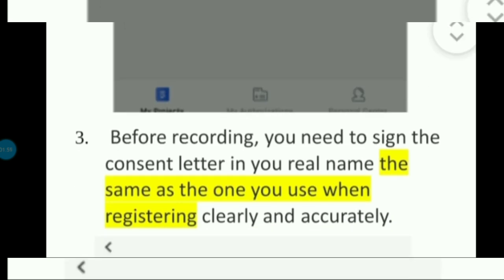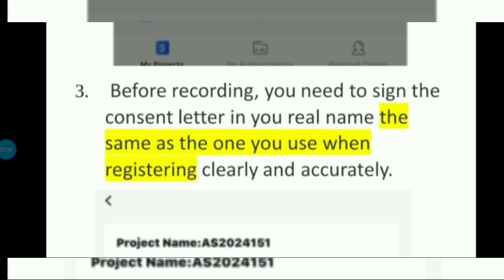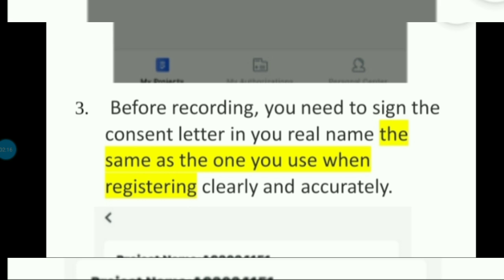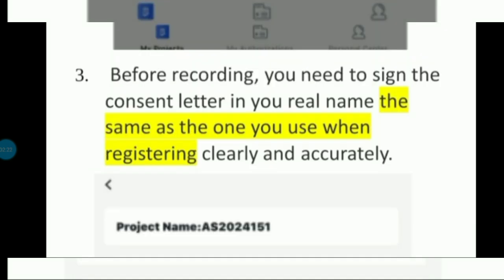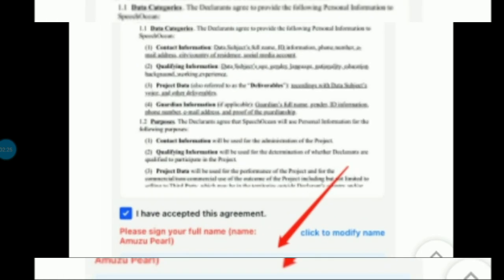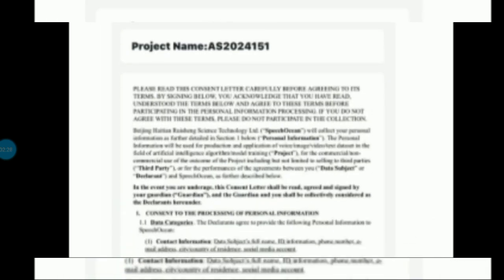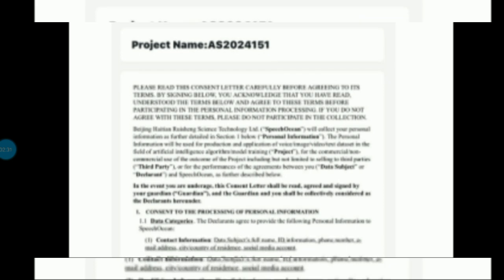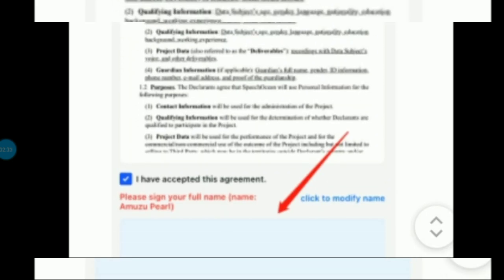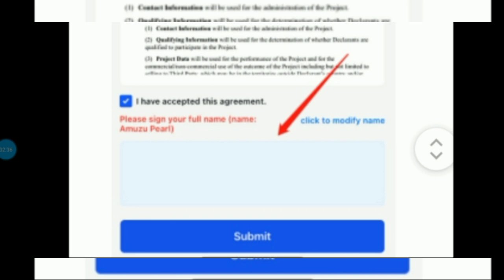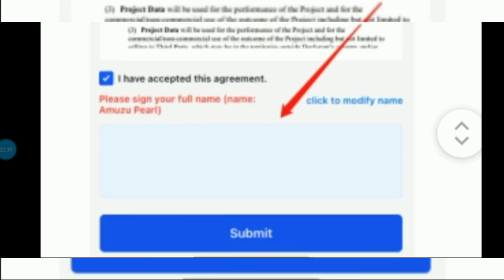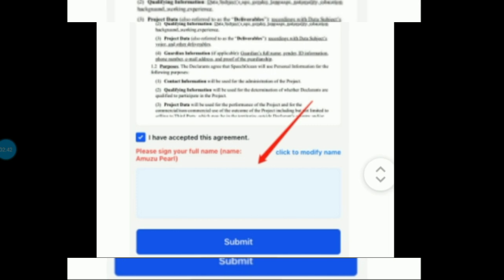Clear? The next step is before recording you need to sign the consent letter in your real name, the same as the one you use when registering, clearly and accurately. That means the next step is to sign this with your full name that you have used in your registration process. Next, you will have this sheet on your Android phone, then you have to click on I have accepted this agreement, then submit it. You can see this blue button written submit. You have to submit it.